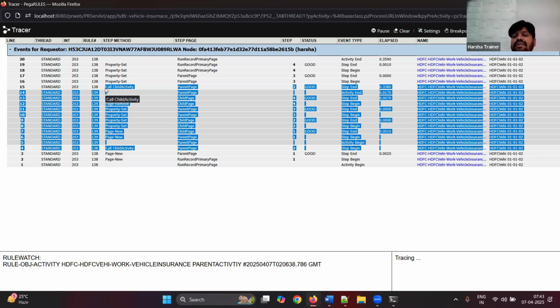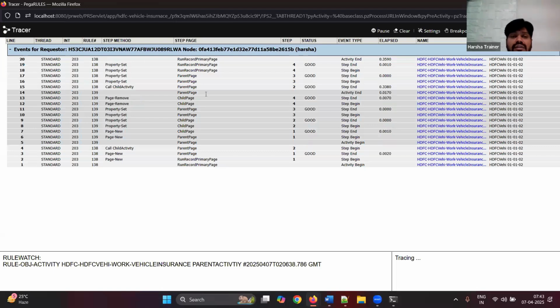Step 2 of parent activity. You can observe step 2 of parent activity when it begins, and when it ends. In between, you have child activity execution begin, steps executed, child activity execution completed. After the child activity execution is over, control has come back and the rest of the steps in the parent activity got executed. Step 3, step 4, finally parent activity gets completed.